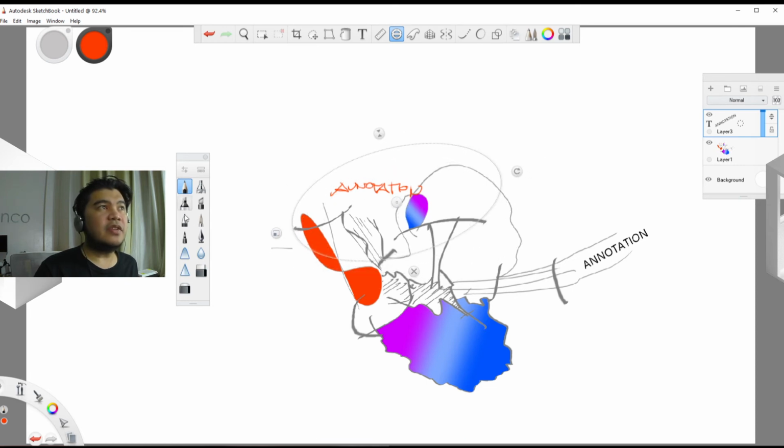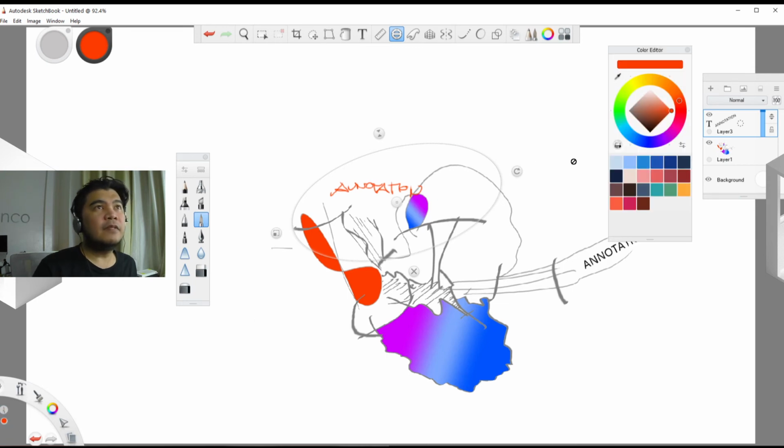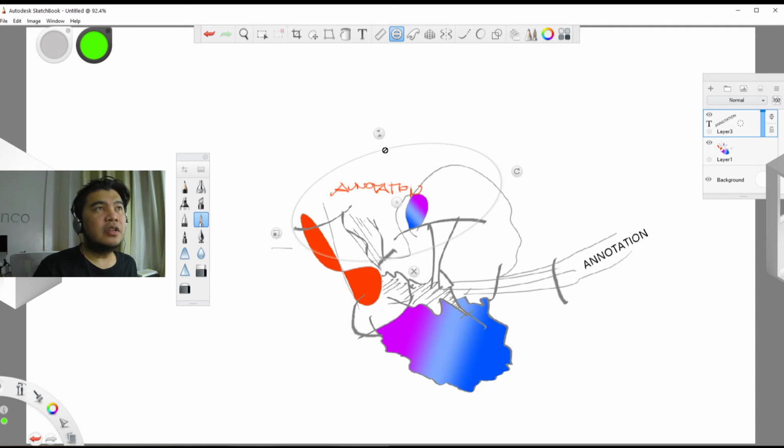So when it's active and you try to draw something, let's try to draw with it. It's not letting me choose color right now. All right, so let's try green. And then, oh, it's because I'm on a text layer. There we go. Something smaller like a pencil.